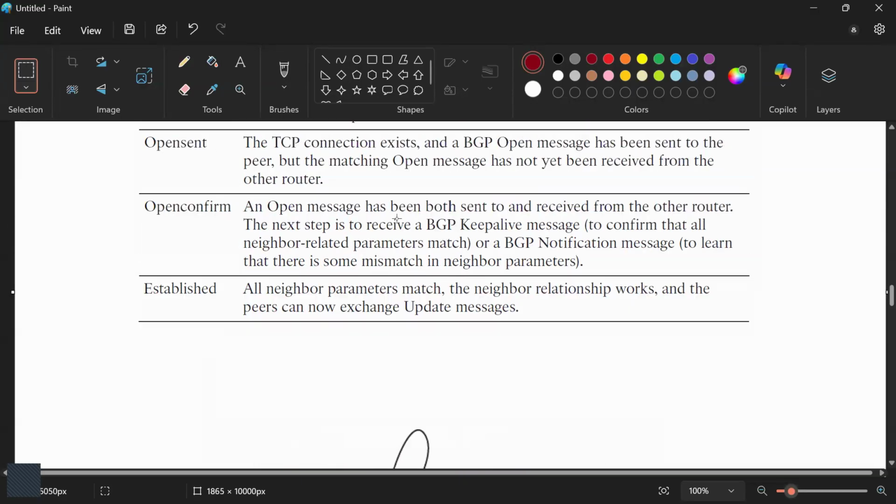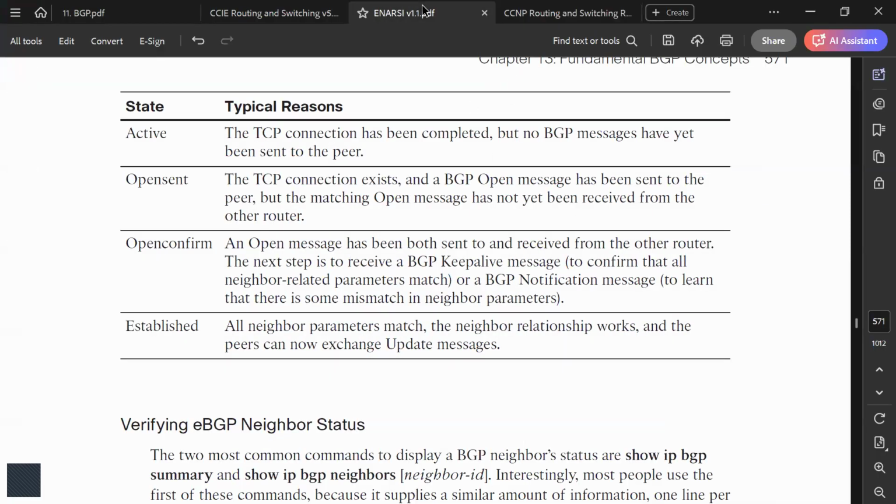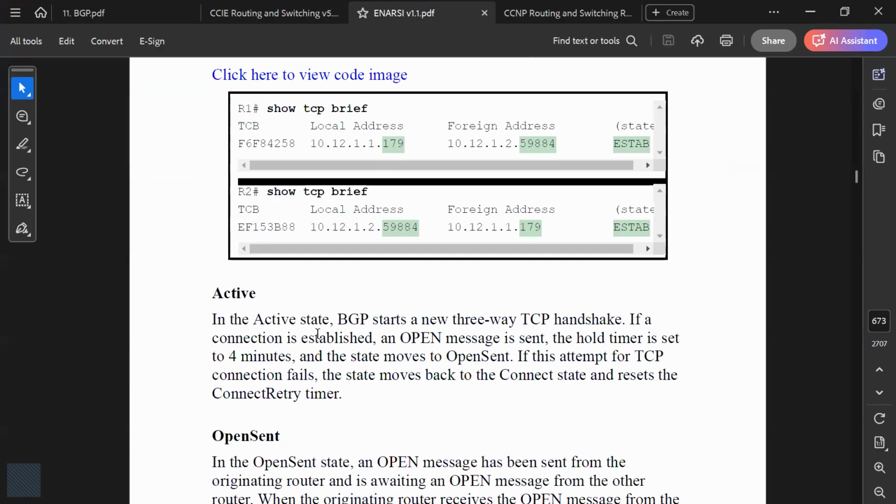Now if you see, here it is saying that there is a possibility that the TCP handshake has been completed. But if you see a more detailed explanation here, in the active state, BGP starts a new three-way handshake, because there is a possibility that the TCP handshake was not successfully completed. So it will start a new three-way handshake. That means it will retry. And if a connection is established, then an open message will be sent.